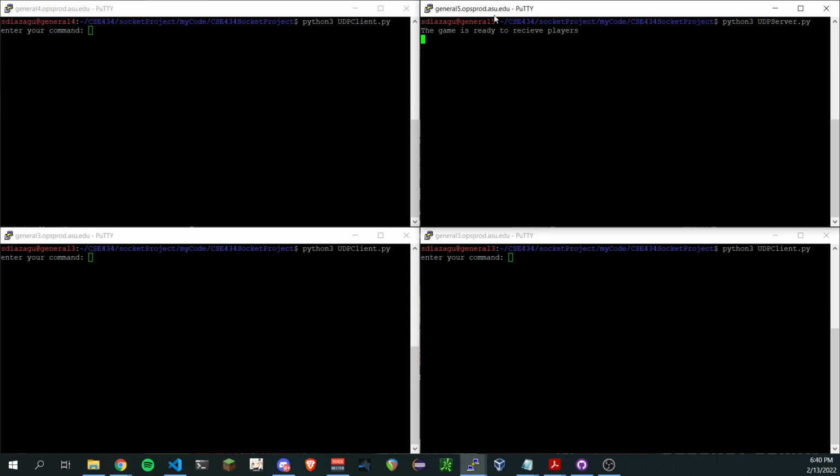The server is running on the top right, which is going to be our general 5. We can see general 4 is on the top left, and that one is going to be one of our players. And then general 3 is on the bottom. We have 2 instances of that. They are also players. So let's start off by registering a player named Seb.